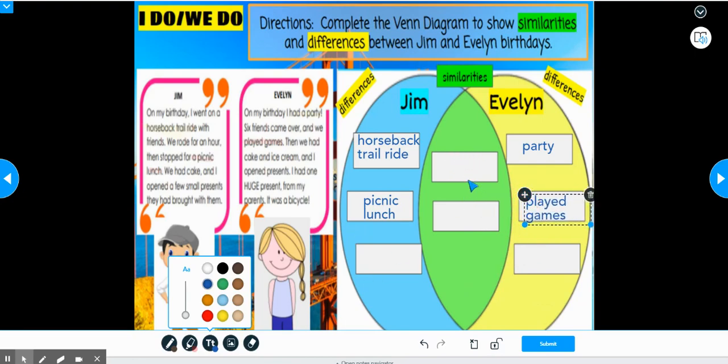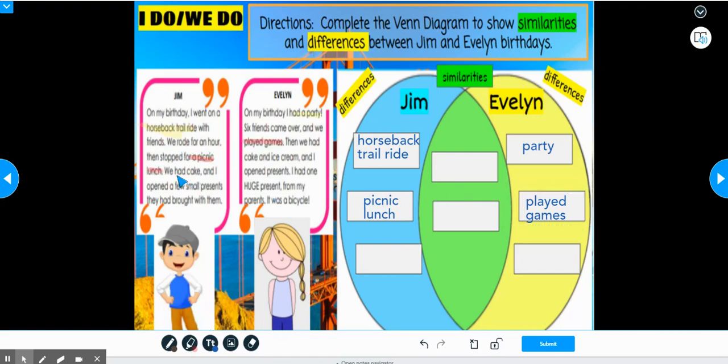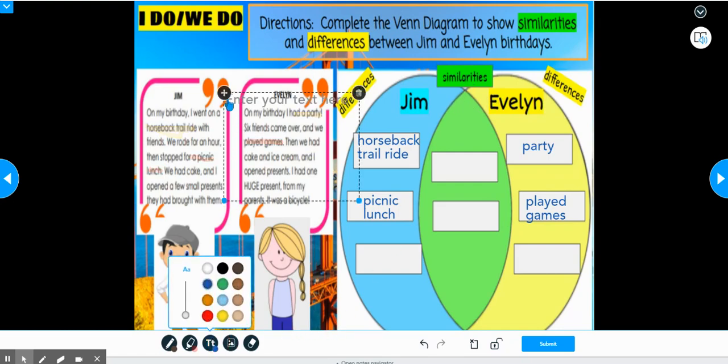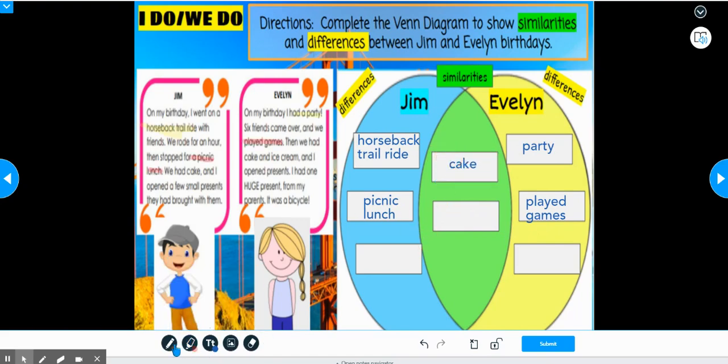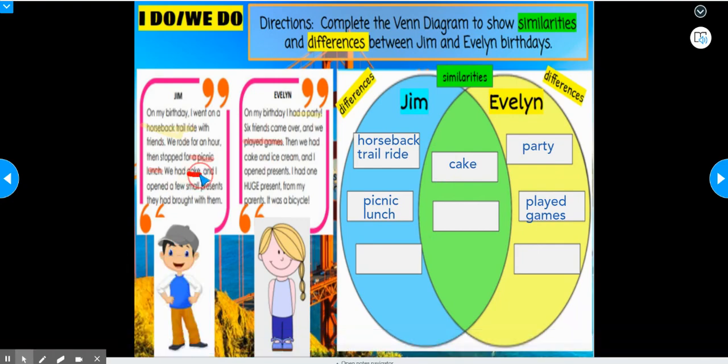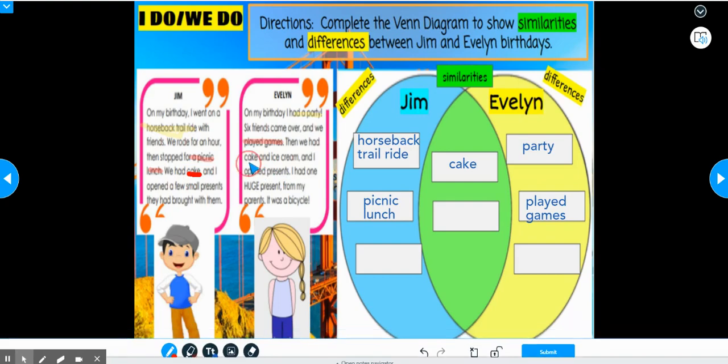Okay, I didn't write anything about the middle. We rode for an hour. We had cake. Then we had cake. Look at that. That was the same. That's a similarity. So they both had cake, and that goes in the middle of the Venn diagram. Okay, I'm going to write cake. Awesome. That was the same about them. And I want to put a little red dot on that to show that was the same.